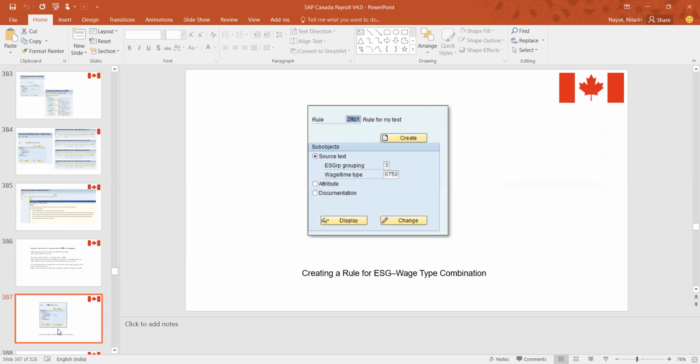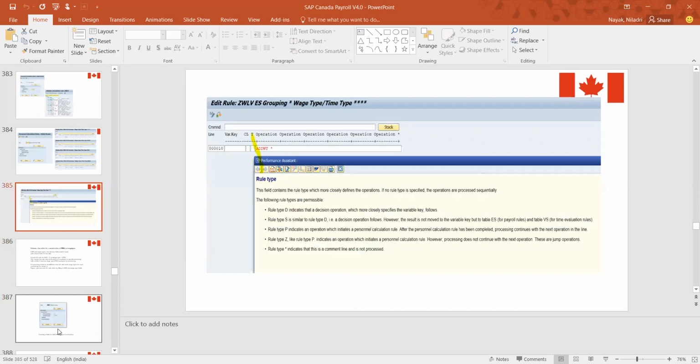So similarly you can have access. Do you have any question here? Yeah, so we can change any rule anytime as per our requirement.